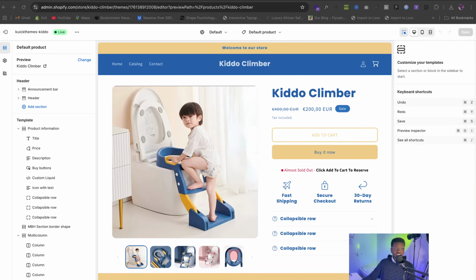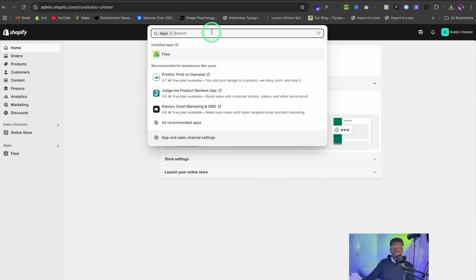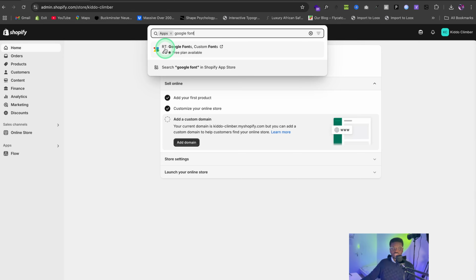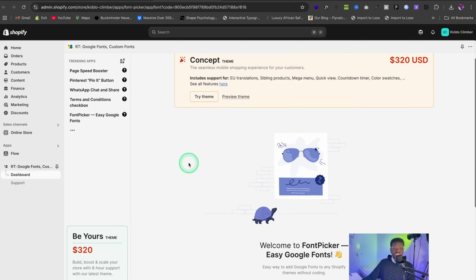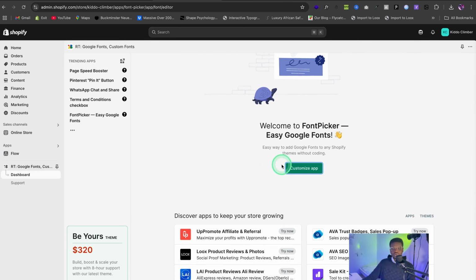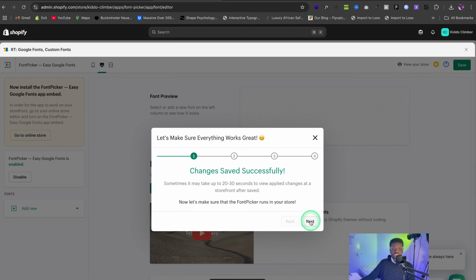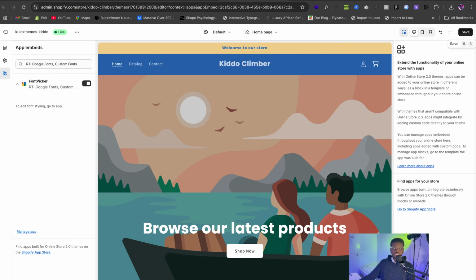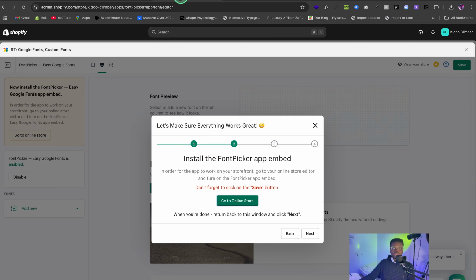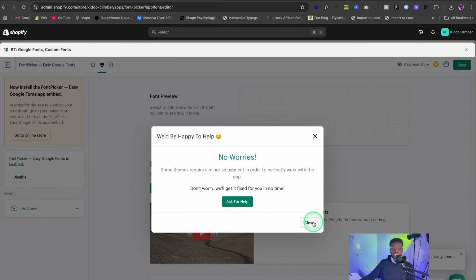What we have to do next is to create our custom typography. To do this, we have to install an application. We click on apps, and then search for Google font. Then we click on this font right here and install it. We click on install again. When it's done installing, we click on customize app, and enable the application by clicking enable. Then we follow the prompt in the dialog box by clicking next. Go to online store. It's already enabled automatically. We just have to click on save. Then we go back to our application, click next, then no help please, and close the dialog box.